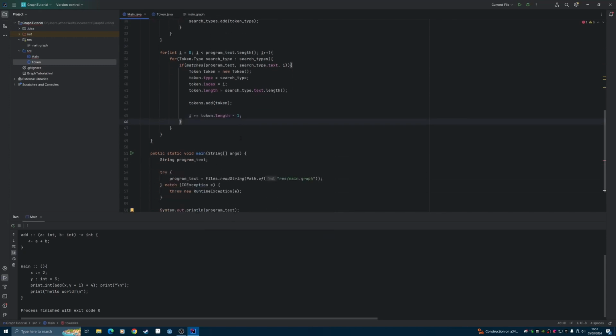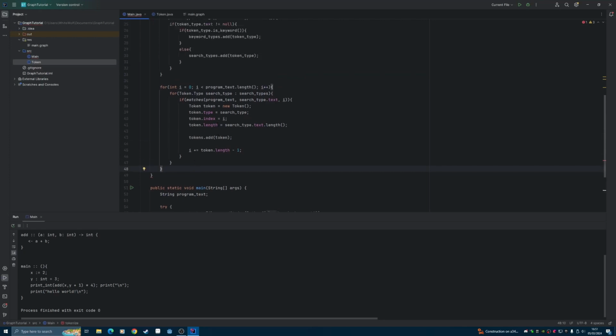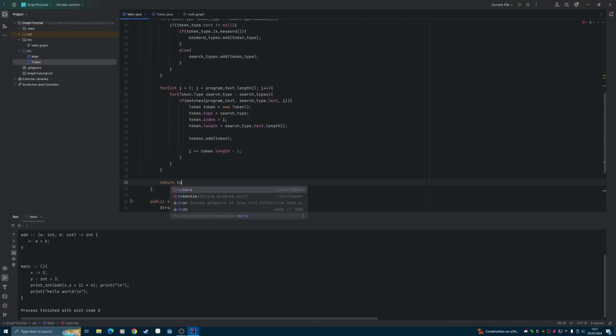So the reason why we do this is so that when we deal with tokens that are more than one character long, we will jump over the extra characters, because by default, since we're in this for loop, we already jump over a single character each time. So yes, that's why we do that. And at the end, we just want to return the tokens, like this.